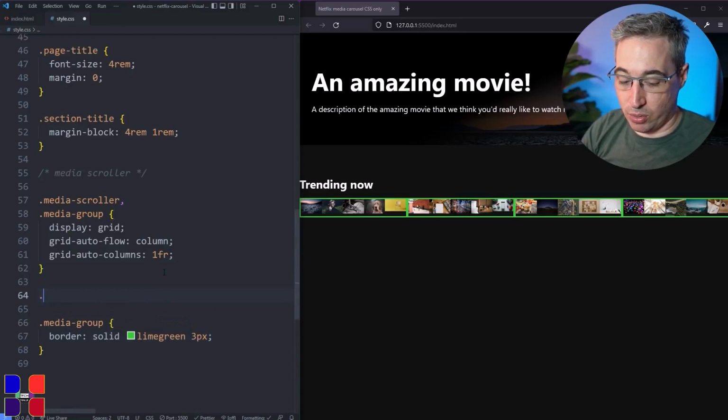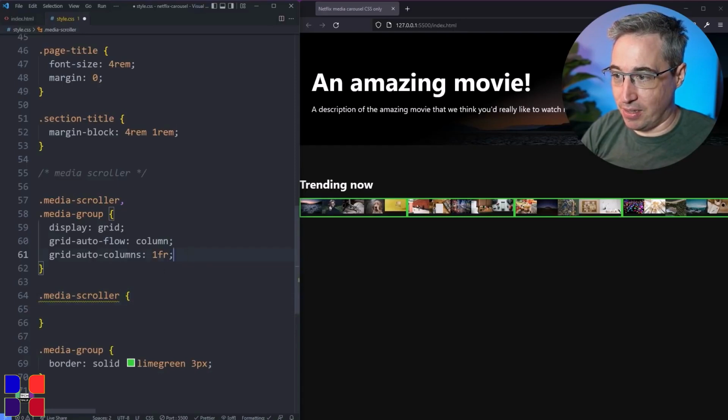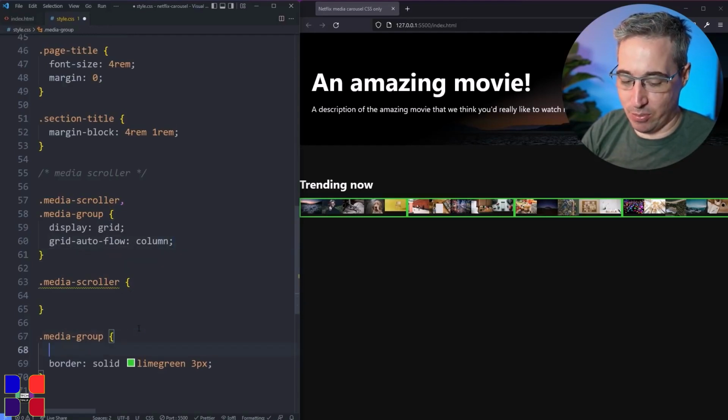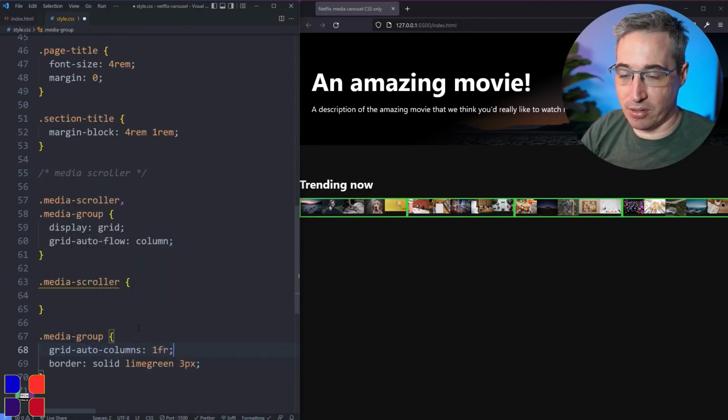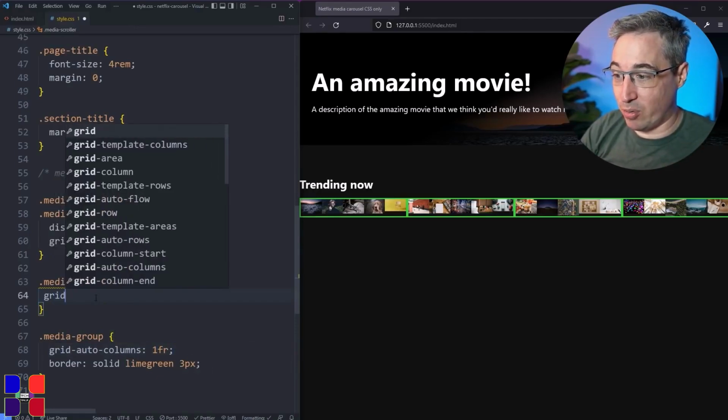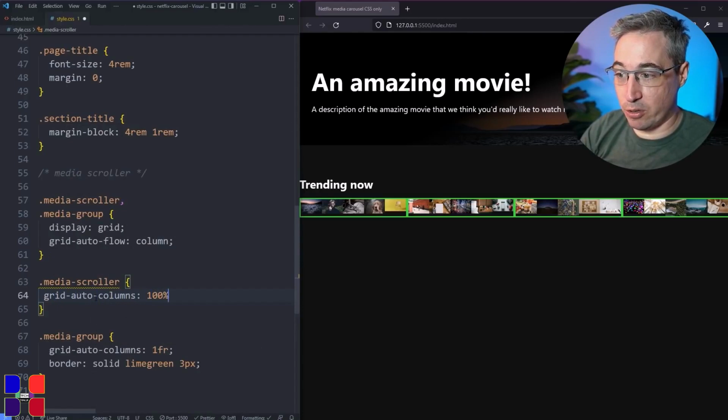So on the media scroller only now, the big one, the thing that's important is this isn't going to go there. Whoops. I want my grid auto columns to be different. So we can keep that there, and then here we'll do my grid auto columns on this one is 1FR. So it just means all of them should be equal. On the media scroller itself, my grid auto columns is going to be 100%. And that means I want each one of these media groups, so it's making 4 columns, I want each one of those columns to be the size of my media scroller itself.